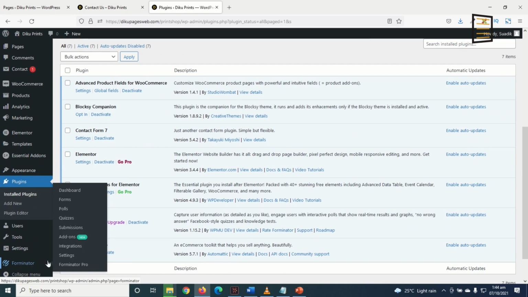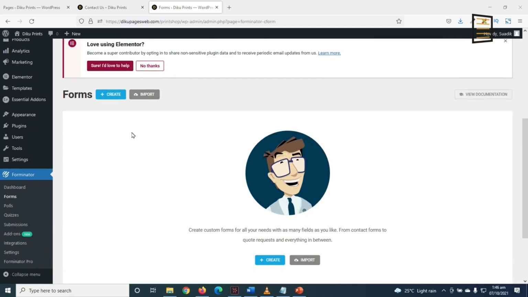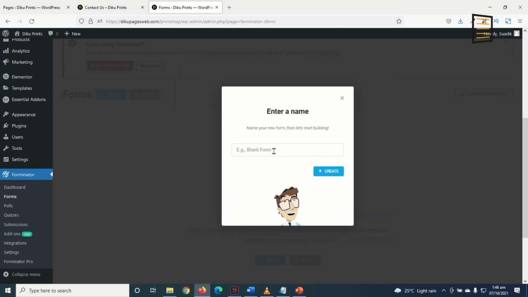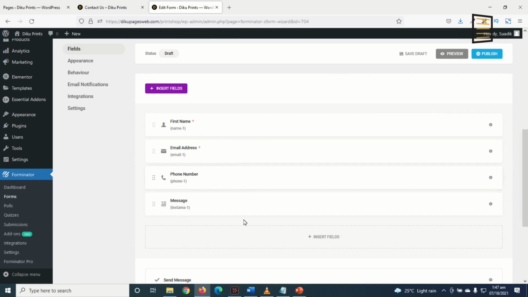So I hover on it and I click on forms. Going down, I can click on create from here or from here. So I click on it, and under choose a template, I go ahead and click on contact us and I click on continue. In here, I enter the name of my form, so I call it design details. Then I go ahead and click on create. So the form is created.